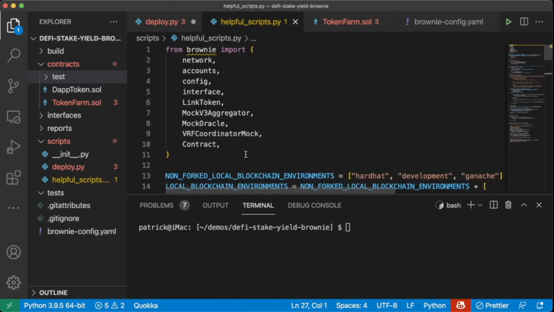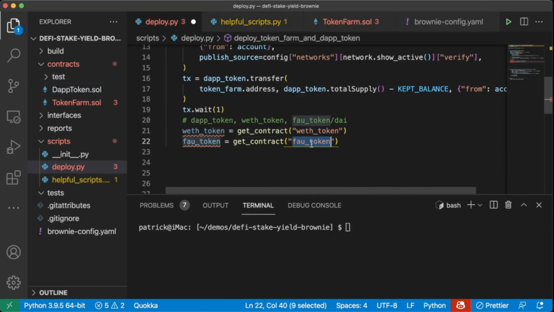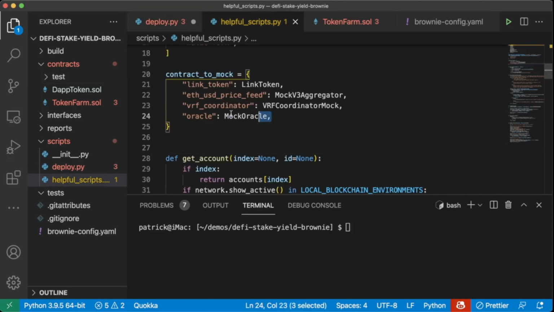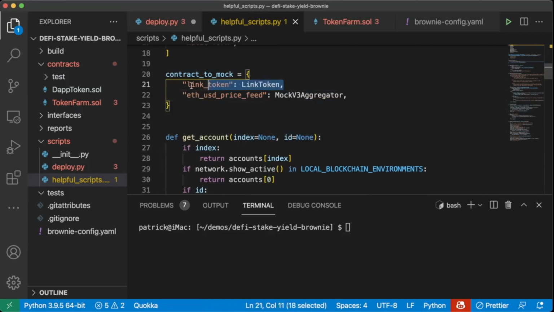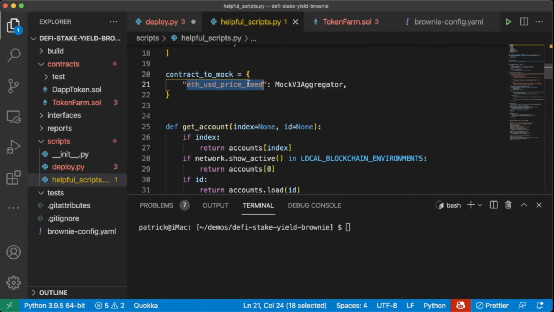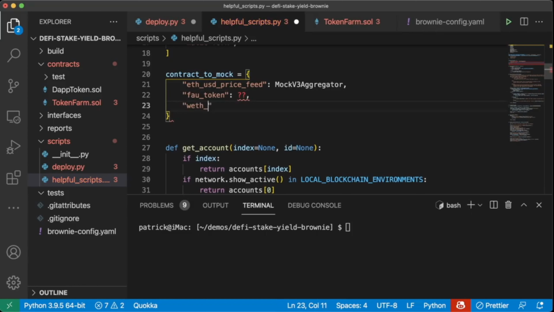In order for us to do this contract to mock correctly, we're going to have to mock WETH and FAU. And actually, we don't even need all these in here. We don't even need this whole contract to mock. In fact, we can get rid of mock Oracle. We can get rid of VRF coordinator, and we can even get rid of the link token for this. We do need this ETH/USD price feed later on, so I'm just going to leave it in here for now. We definitely do need, though, FAU token, which is going to be mocked to something, and we need WETH token, which is going to be mocked to something else.